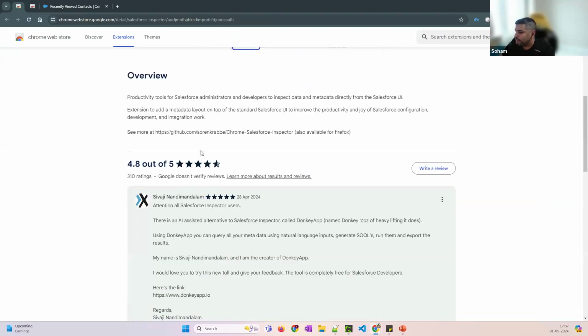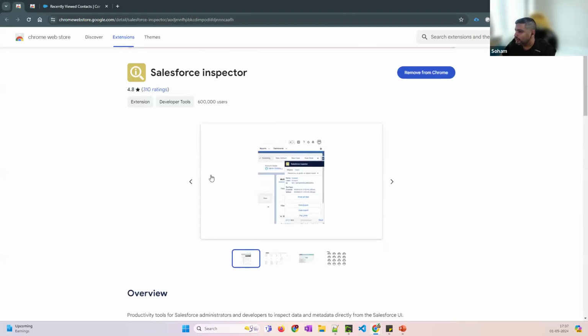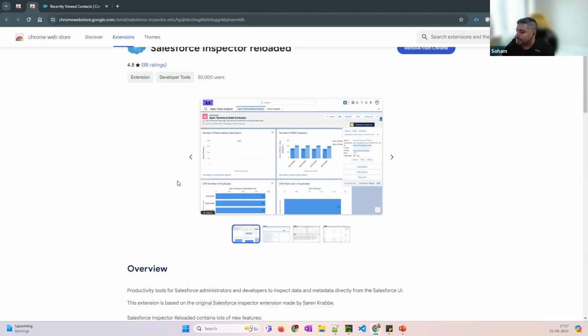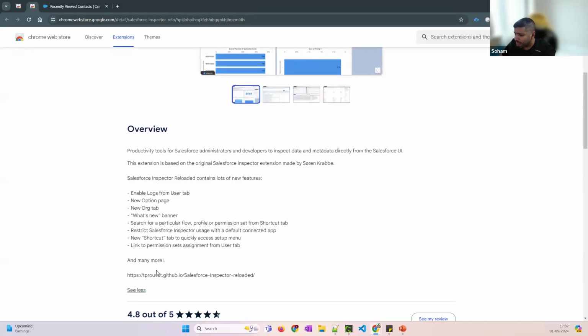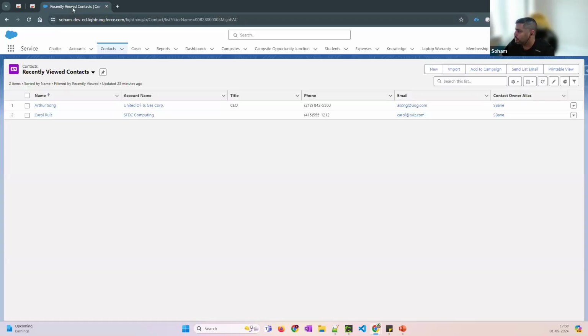So this was done by Soren. If you see, Soren's name gets mentioned here, and this is our new version, which is done by Thomas. And let me just go on to the org for the demo right now. So again, this is my dev org. This is where, if you see, this is the icon which comes here.